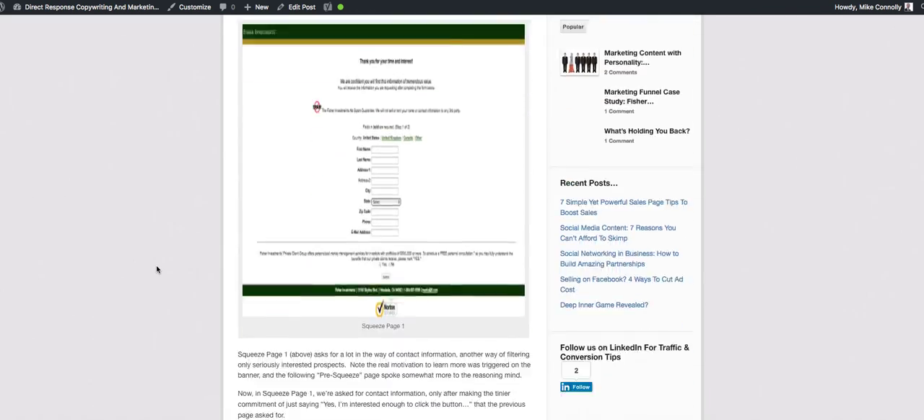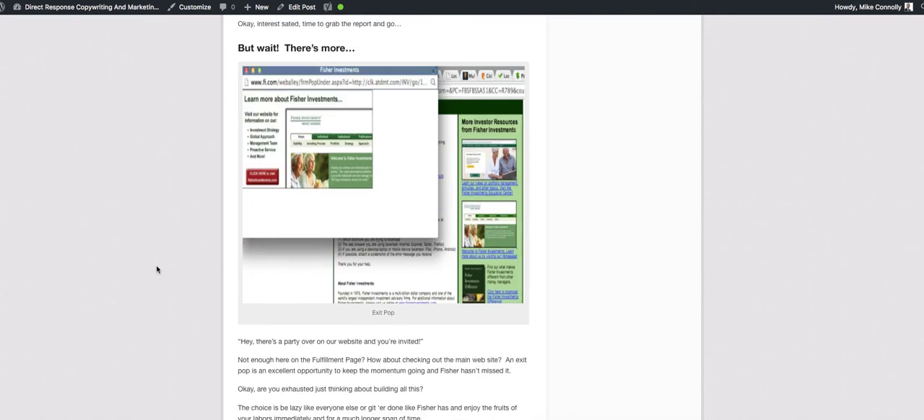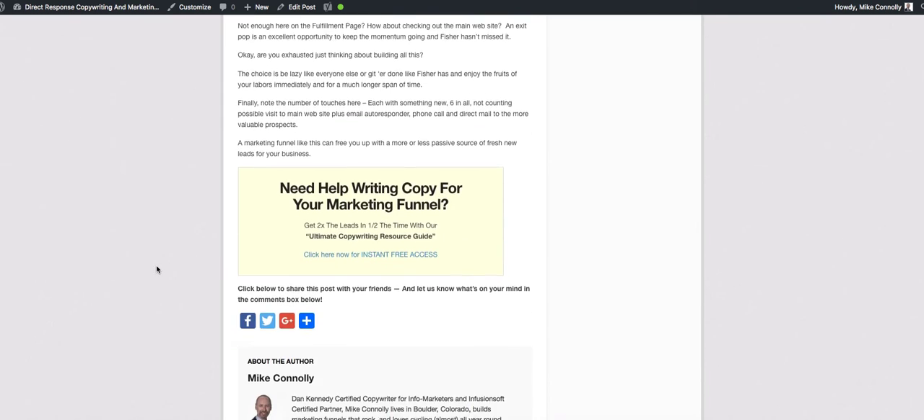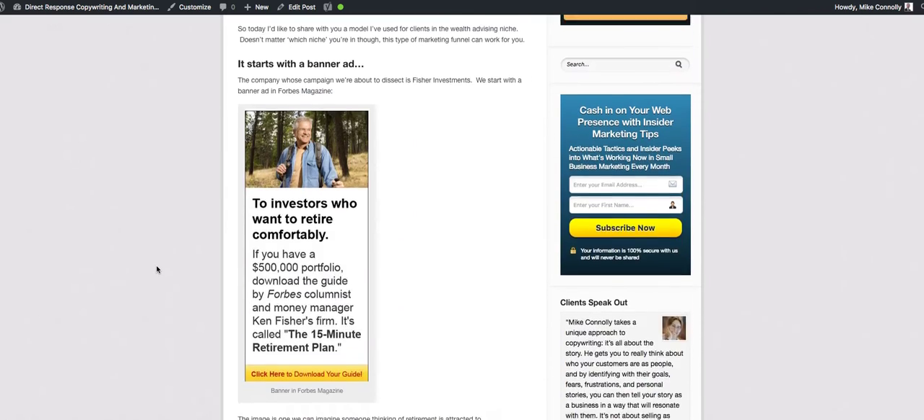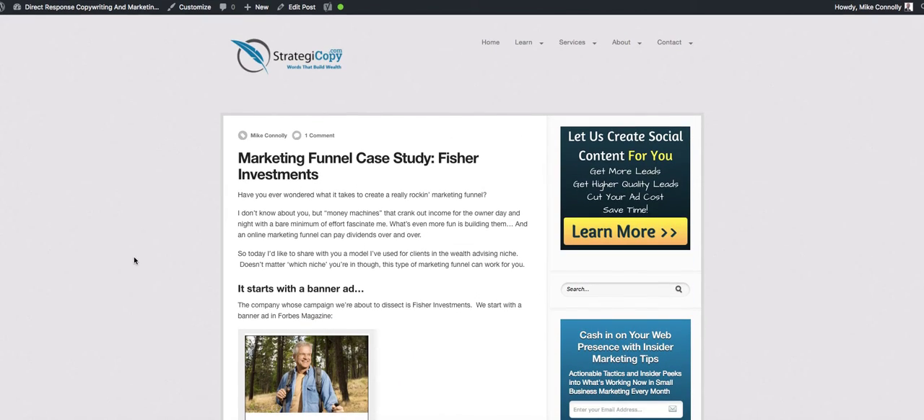So in this case, it's basically a case study. You can see it goes through several steps that this particular marketer did, showing how they did it and how you can take advantage of that in your marketing to create a marketing funnel that creates a steady source of leads.